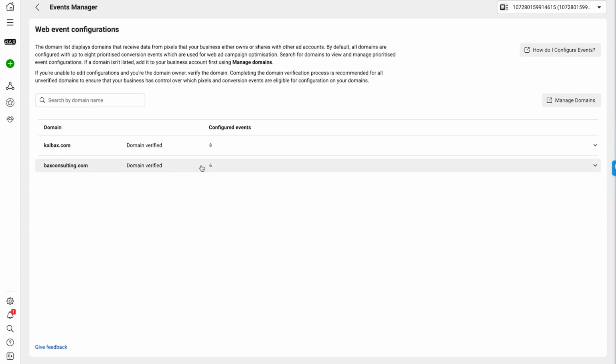And what you're now going to be able to do is come into your domain. You'll see here as well that it says domain is verified. If it's not verified, then I believe you won't be able to configure your events. So you need to make sure your domain's verified. That's why we went through that first.